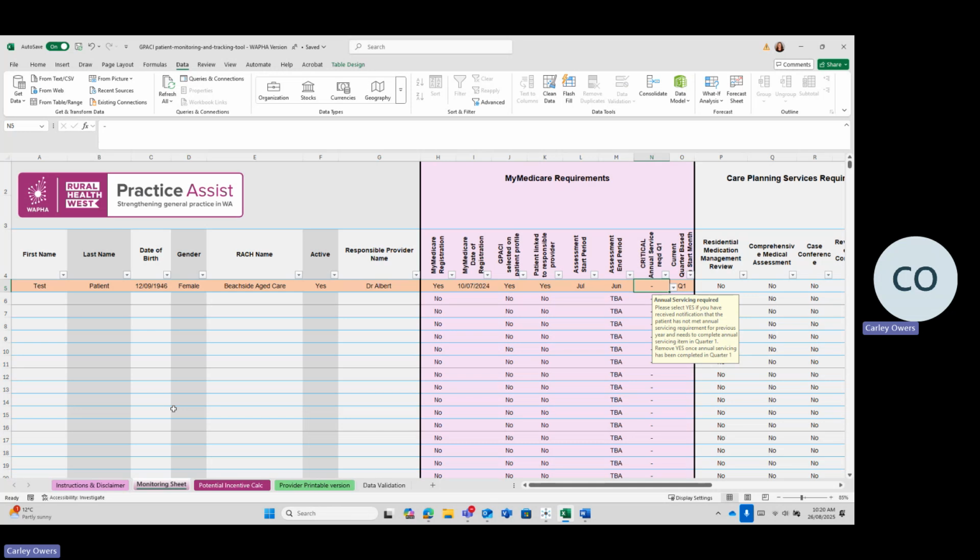If you're unsure how to access or export your patient list from Proda, feel free to reach out to us at practiceassist@waffa.org.au. We're here to support you through the process. Now let's explore the structure of the monitoring sheet in more detail.